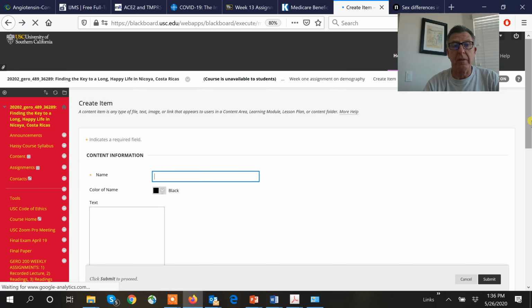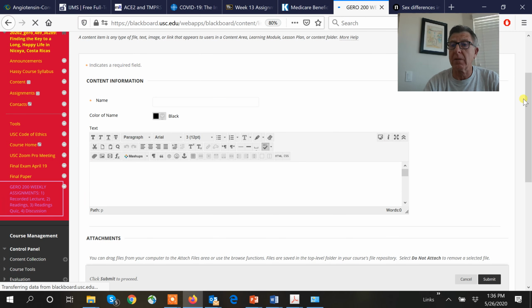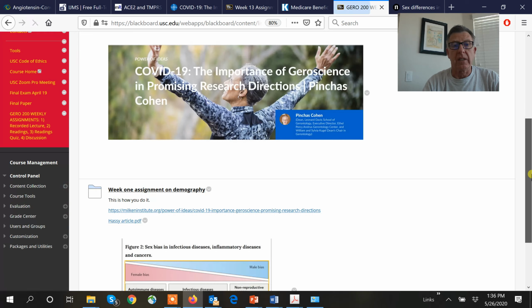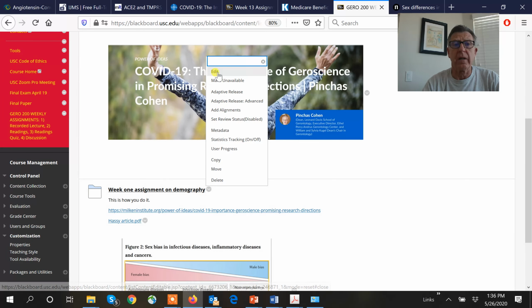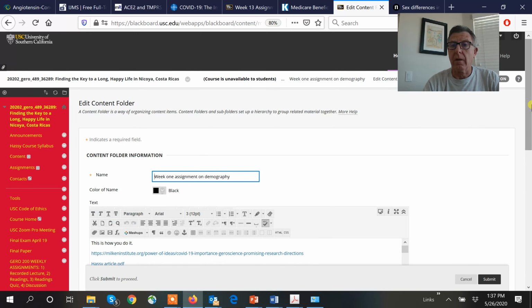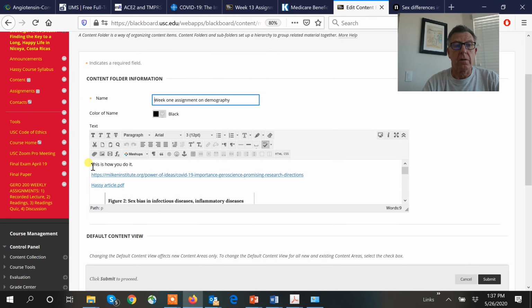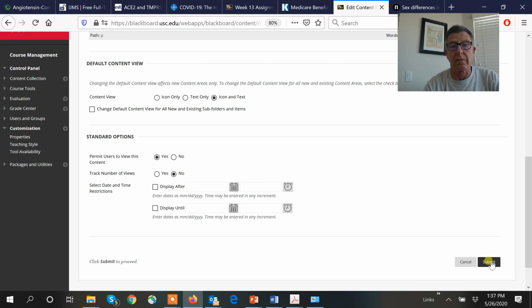I want this thing to be a folder. So I'm going to go back into the weekly assignments, and I'm going to change this to a folder because I don't want all this stuff in here. So I'm going to go edit, and I'm just going to go like this. To delete, I deleted everything, and now I'm going to hit submit.